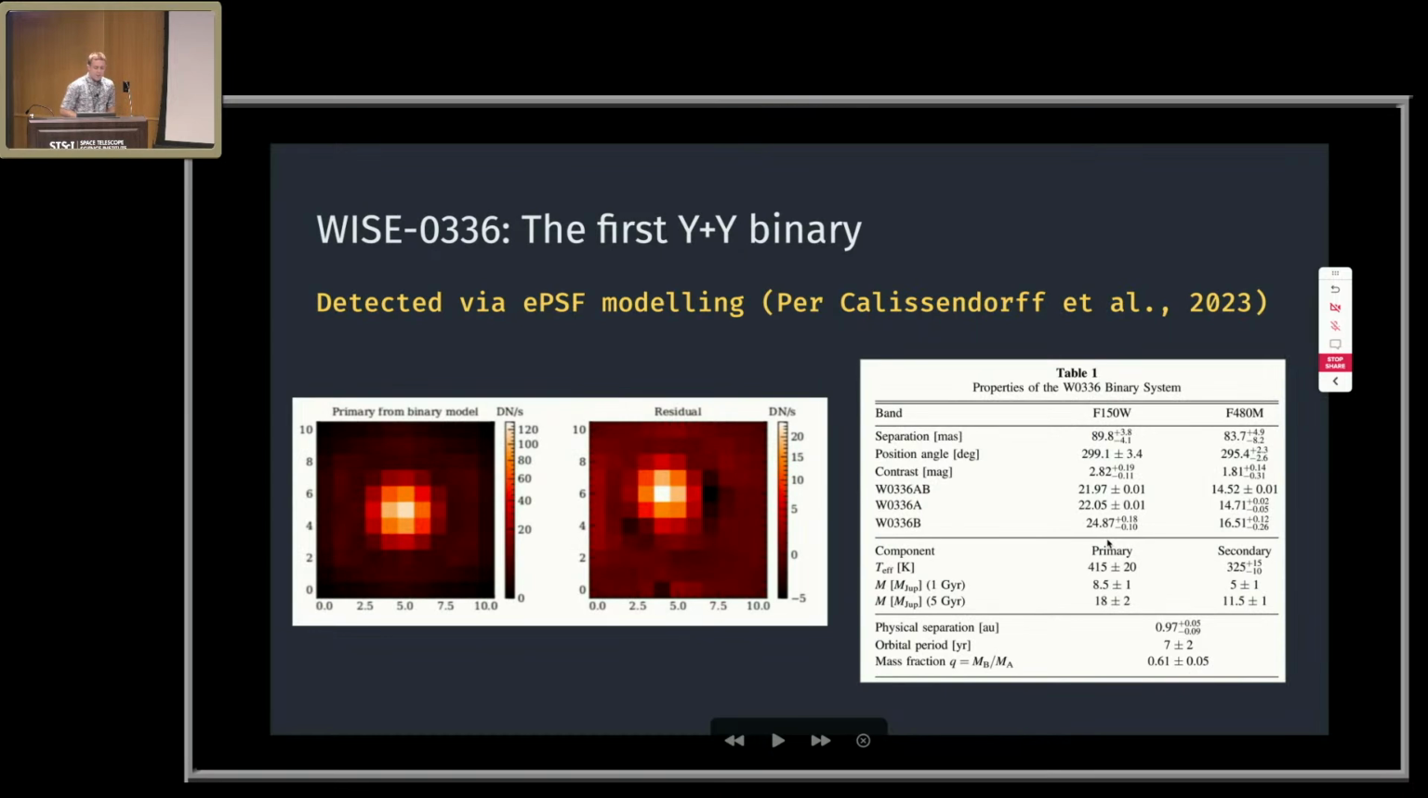And this led to the discovery of the first Y plus Y dwarf binary. Now, this analysis was made by our colleagues in Michigan with an empirical PSF modeling pipeline. So you can also detect these types of companions with empirical PSF modeling, and that's what's shown here.